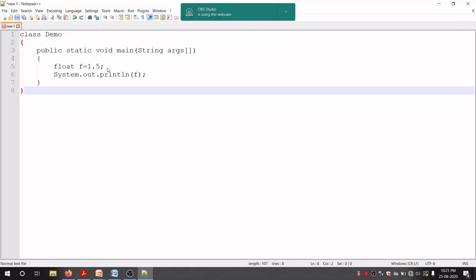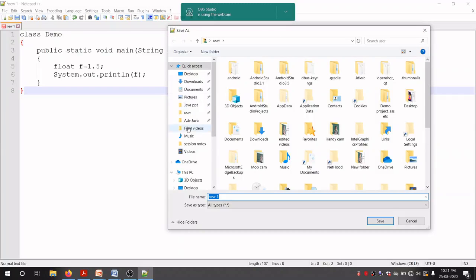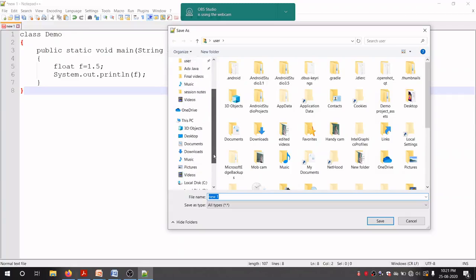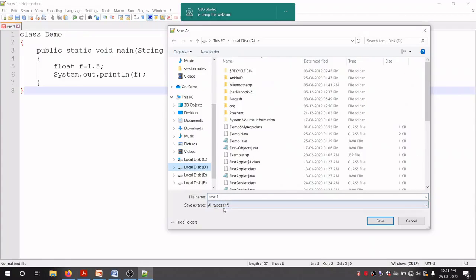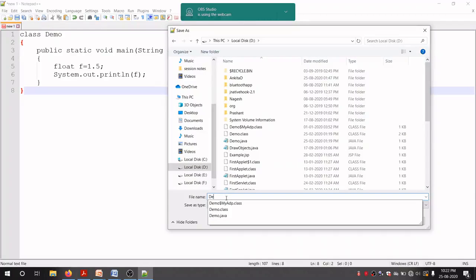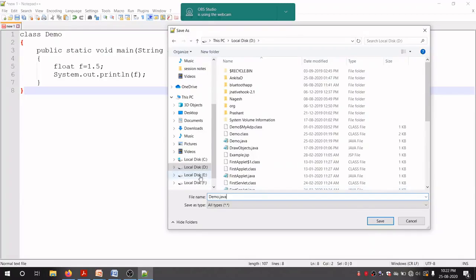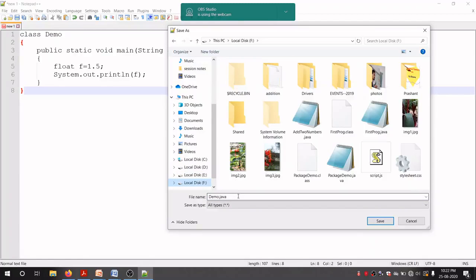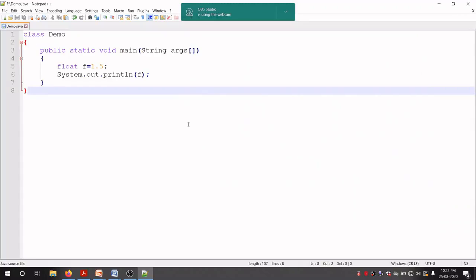So let me save it. As I told you, while saving your file, you have to save it with a class name. So class name here it is demo. So we will be saving it as demo.java. Okay, the program has been saved.